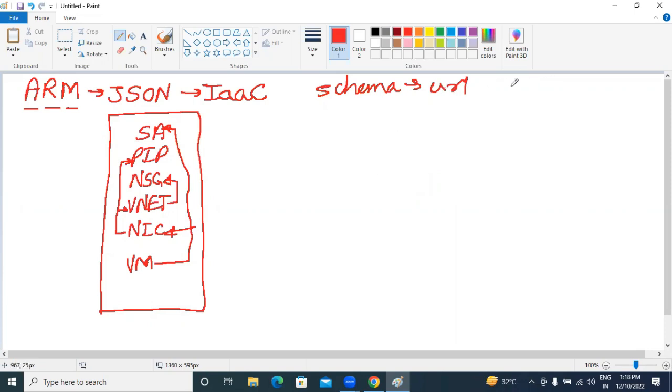So here you need to provide that URL. I don't know what that URL is. Okay, so here in schema, you need to add that URL. After that, you need to add a content version. Content version means your template version. You can put 1.0.0.0 like that. You can just choose that.